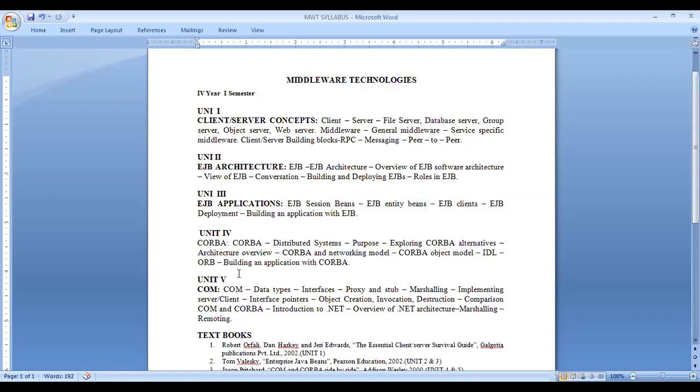And coming to the syllabus, in this subject, we are going to see in unit 1 the client server concept. What is a client? What is a server? Different kinds of servers, and about a middleware. What is a middleware? Different kinds of middleware. And we're going to see different building blocks of client server architecture. And we're going to see the basic distributed technologies like RPC, messaging, and TCP.